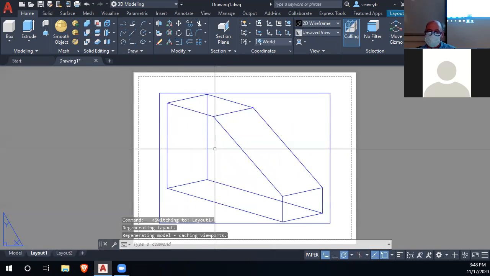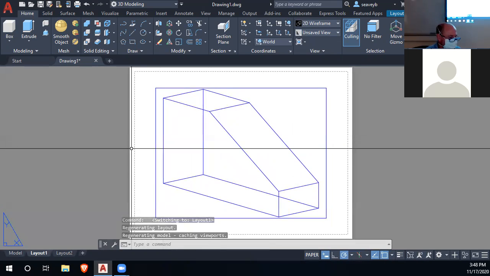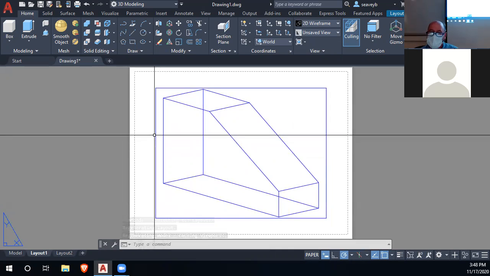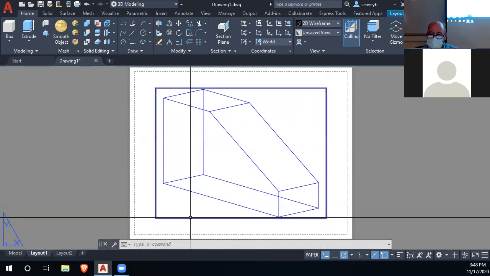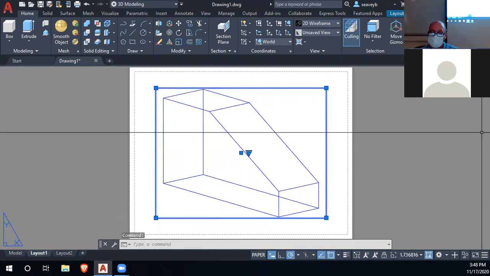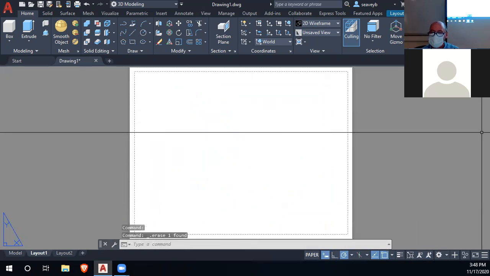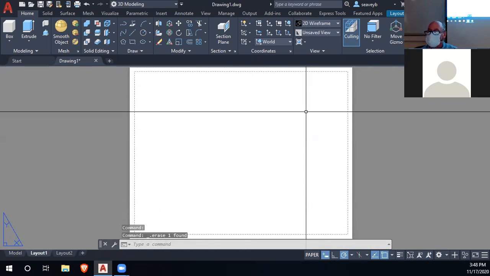This is like my print preview, if you will. It already has a viewport in this, so I'm going to delete this. I don't want that one. It's too big. So now I have a blank piece of paper.